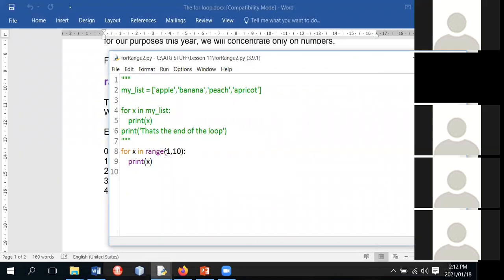Now, how do we work out just by looking at this how many times this loop will run? How many times will this run? That means how many times will line 9 be executed? It's basically you take that value, subtract the first value. 10 minus 1 is 9. It will display from 1 to 9.